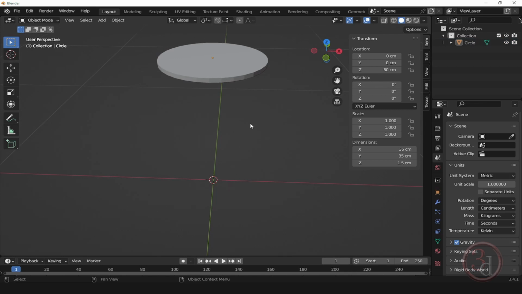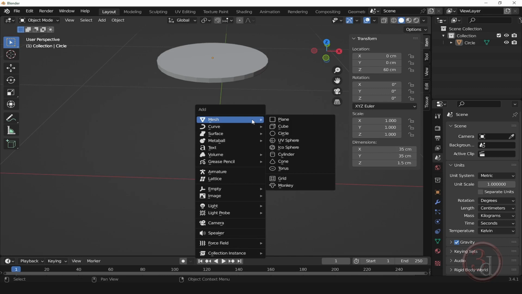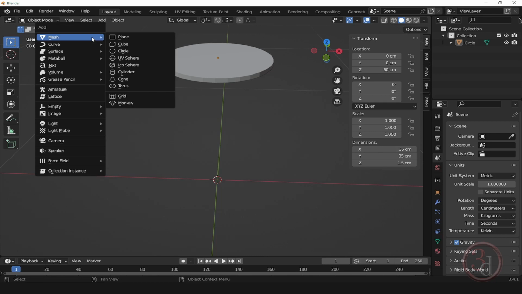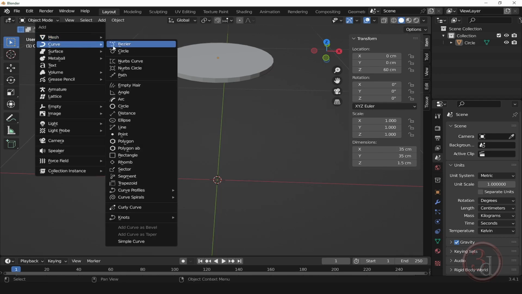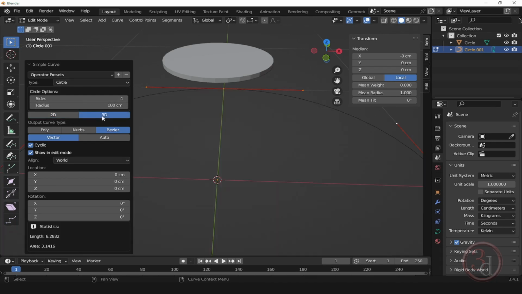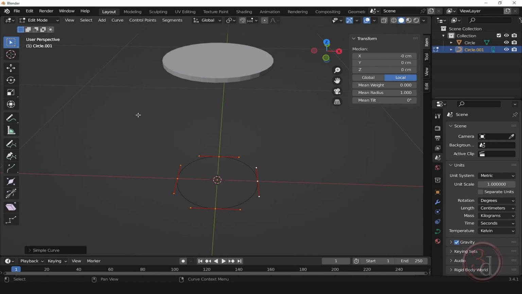And now I'll create another circle. I'll create the base first. So press Shift A. And this time, let me do it again from here. Shift A. And I'll go to curve and create a circle. Okay, and then from the settings over here I will select 3D, and for the radius I will do the same thing, 35 divided by 2. Okay, and this is it.